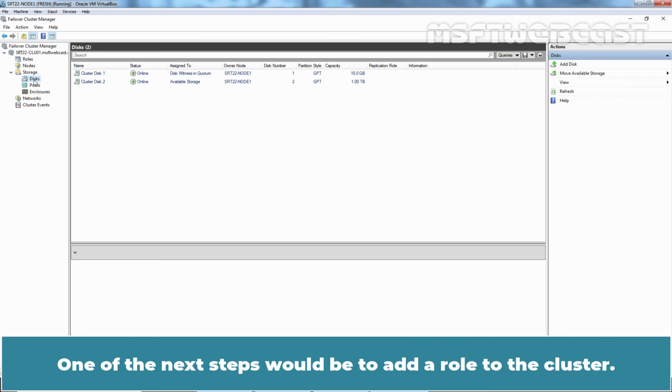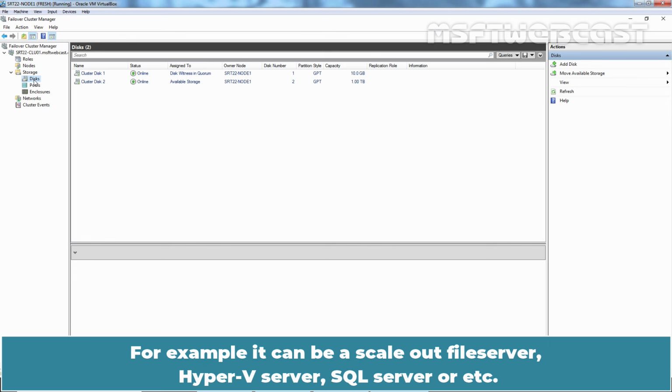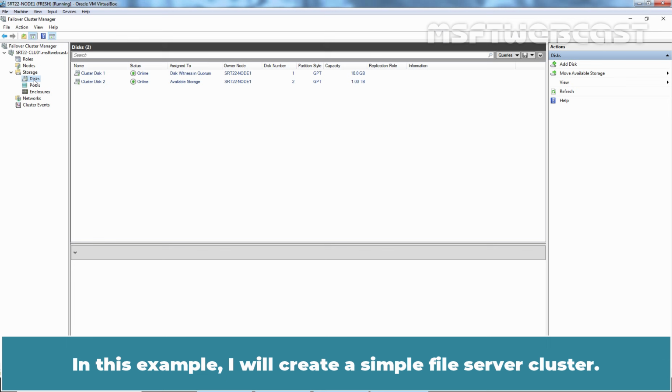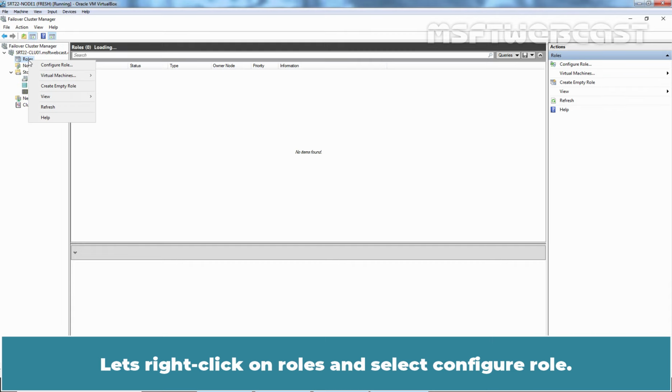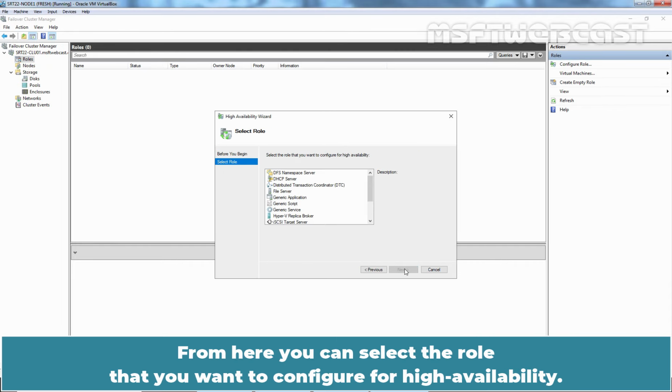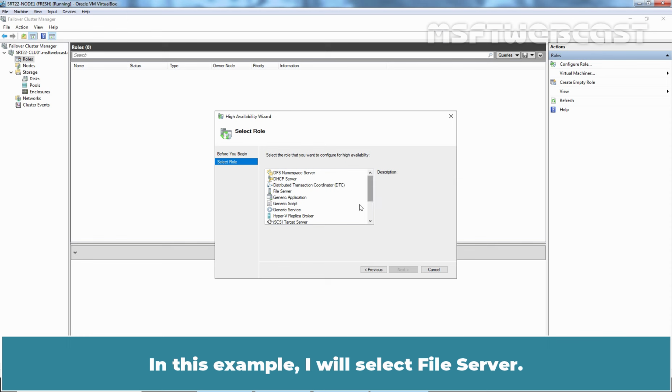One of the next steps would be to add a role to the cluster. For example, it can be a scale-out file server, Hyper-V server, SQL server, etc. In this example, I'll create a simple file server cluster. Let's right-click on Roles and select Configure Role. Click Next. From here, you can select the role that you want to configure for high availability. In this example, I'll select File Server.